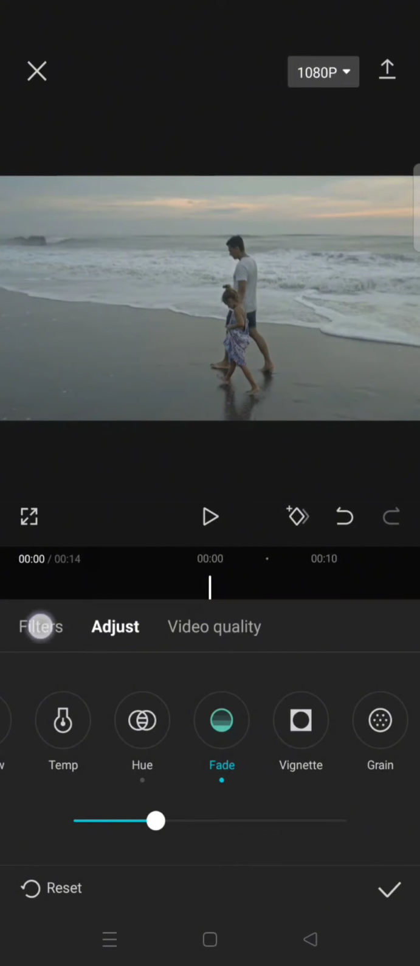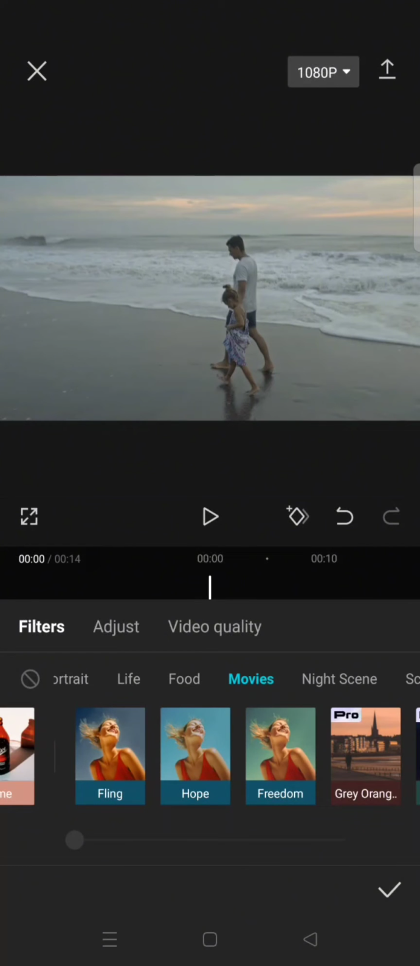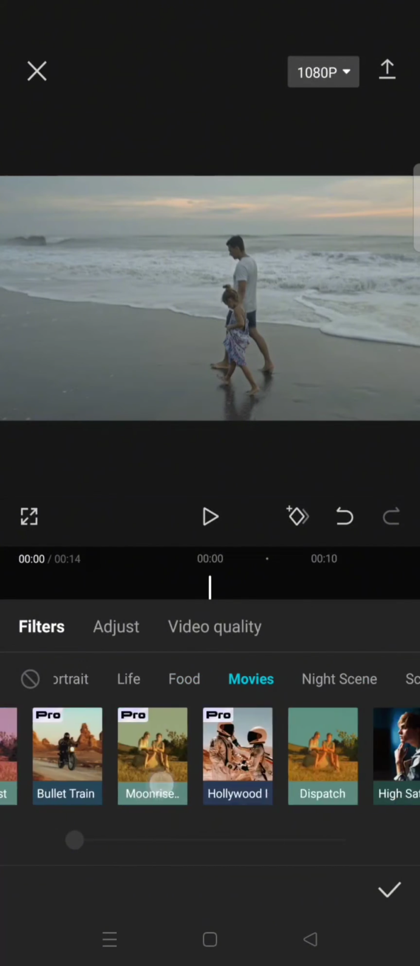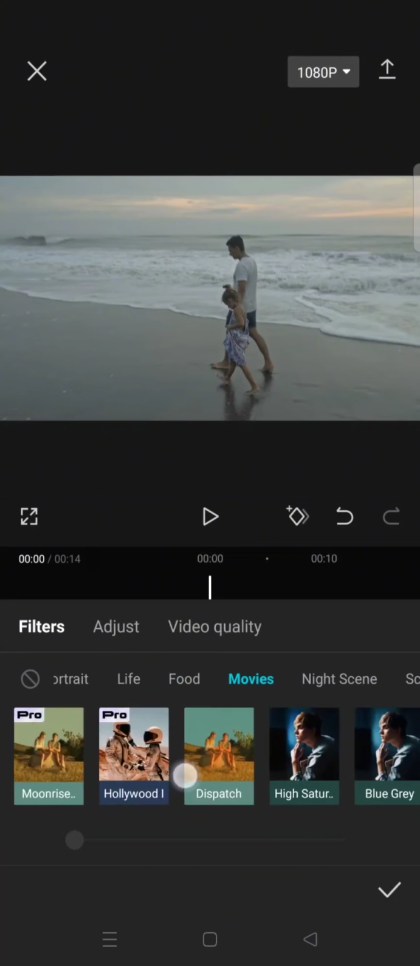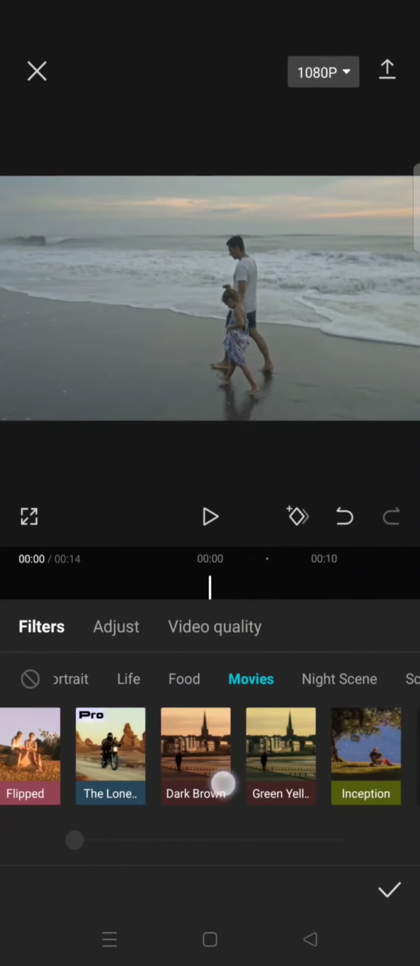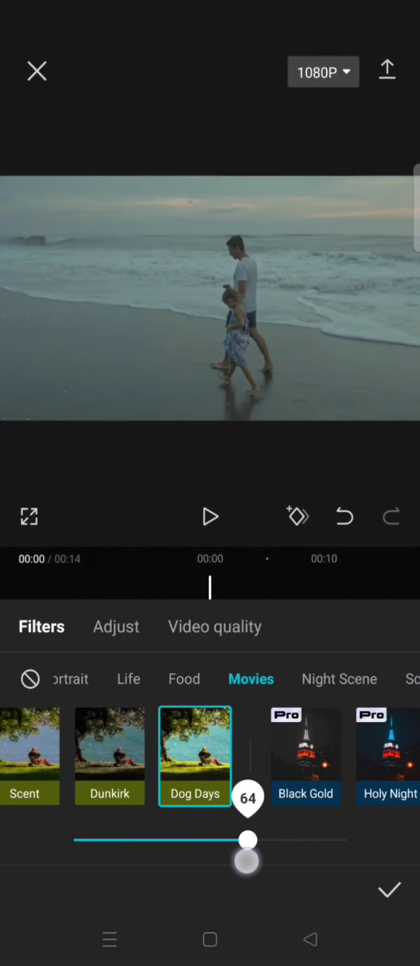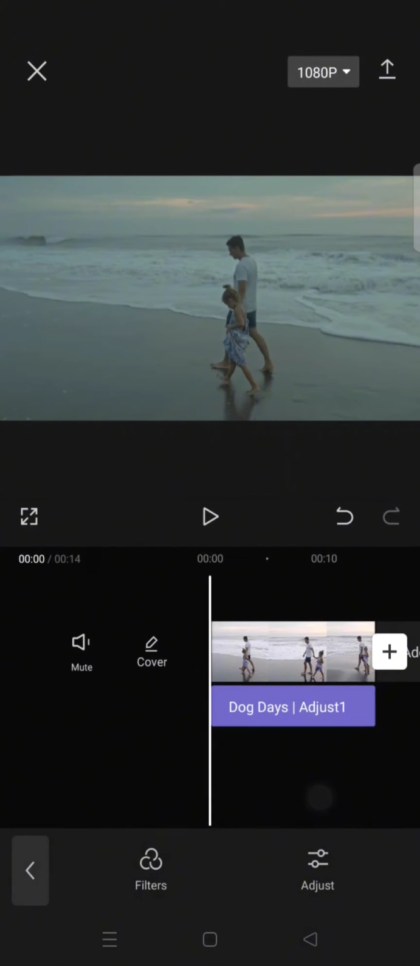And now click on the filters tab, click on the movies category and add the dog days filter. Okay, this one, adjust it to your liking. I'm going to go with 65. Click on a check icon first.